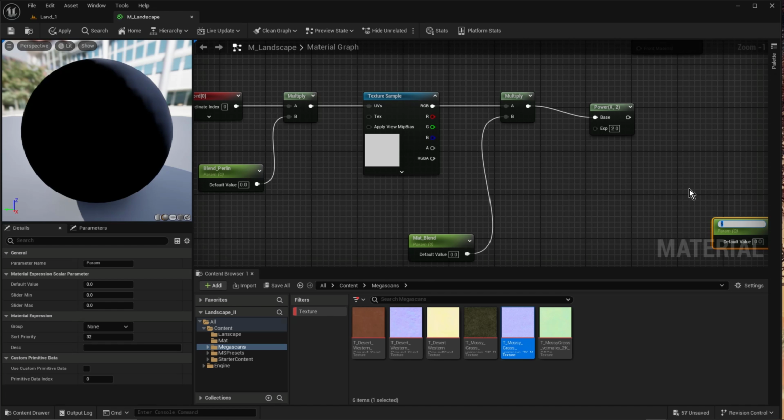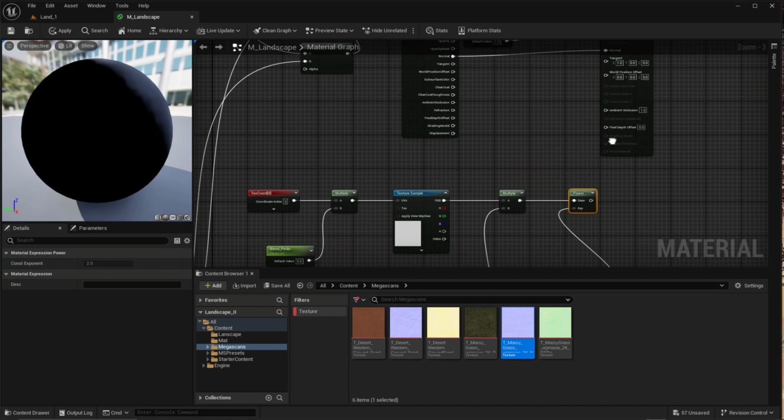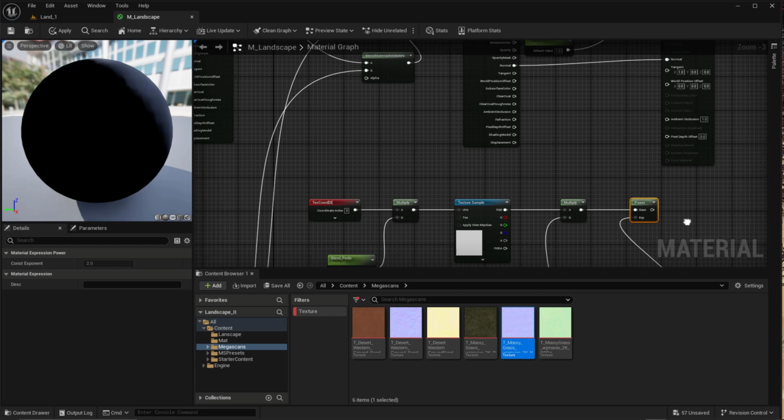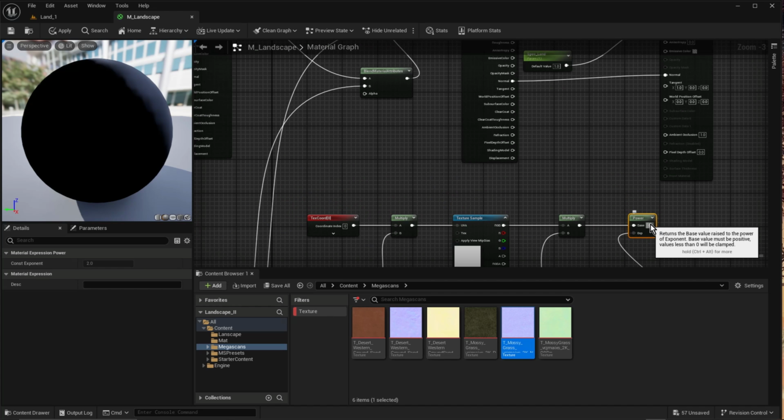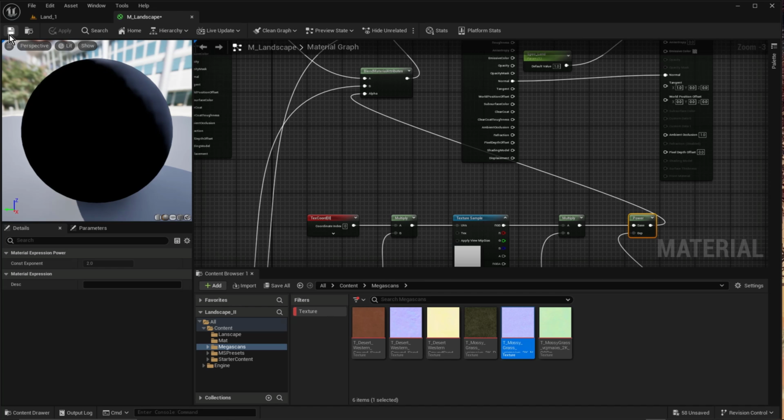So we type in matte power, and then we'll connect that into here. And now we're going to connect this back into the alpha here to the material, just like that. And now I hit apply.